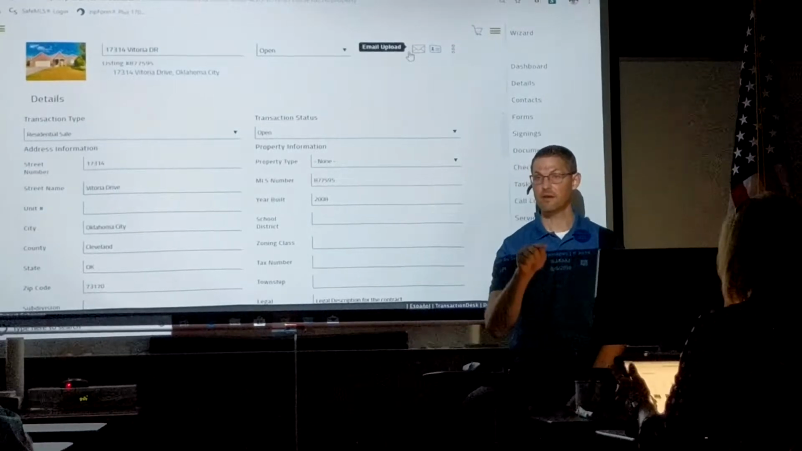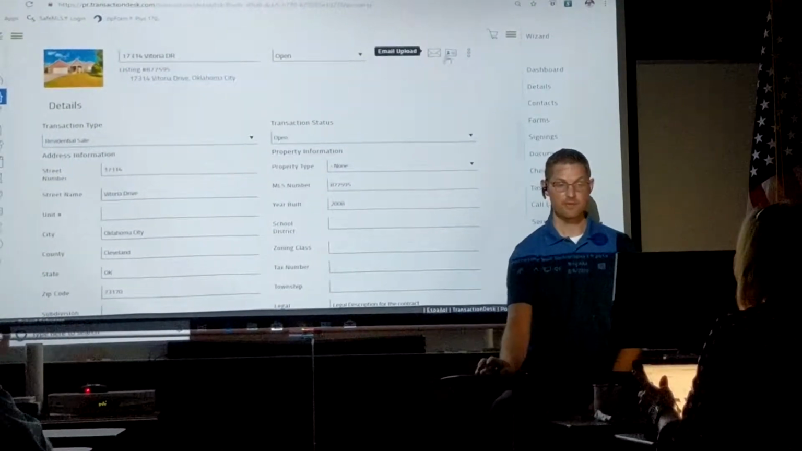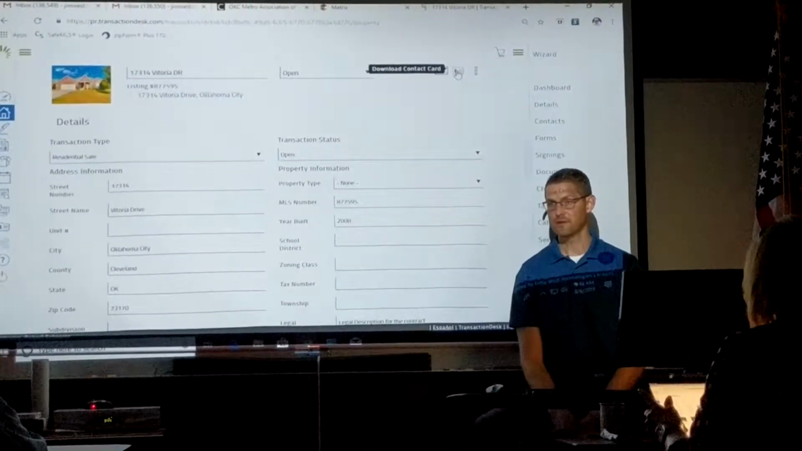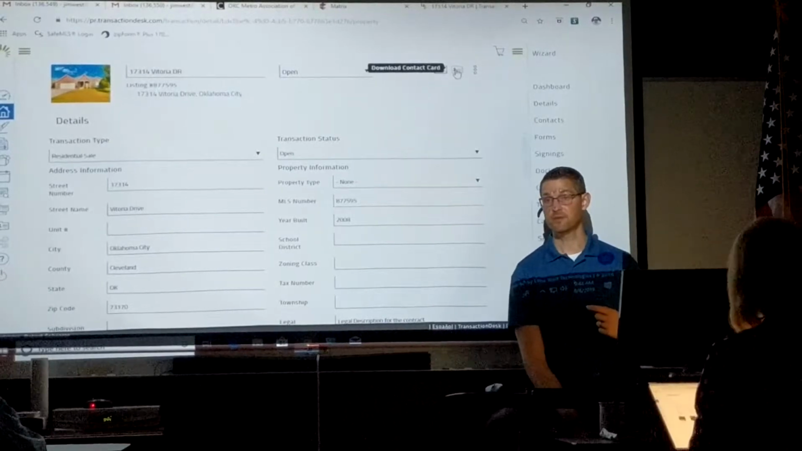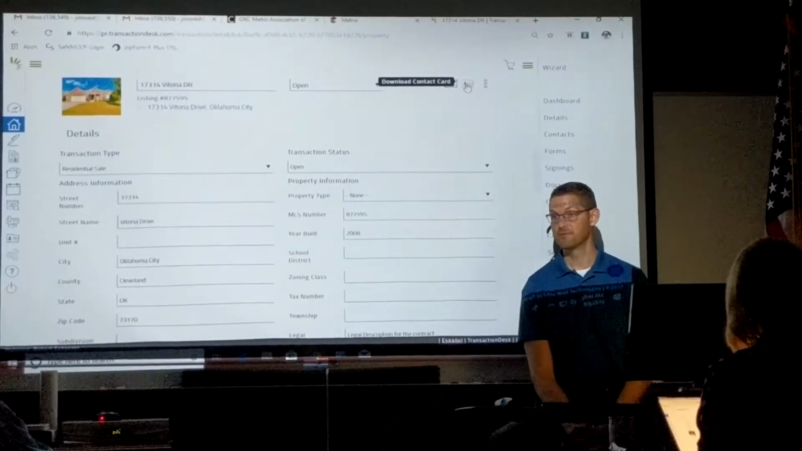And you can click on that, get that email address, and then if you wanted to save it as a contact card, on mobile you can download the contact card, and then it'll automatically import into your phone as a contact card for that transaction. And then you can just have that in your phone.